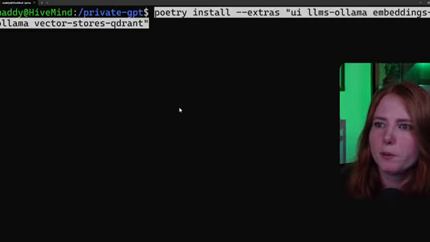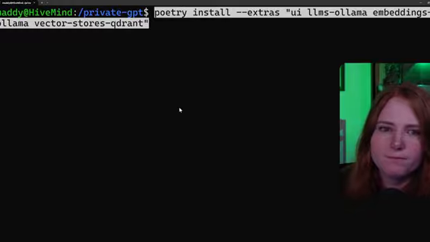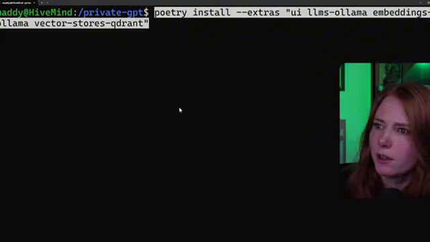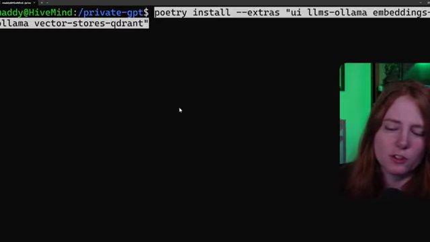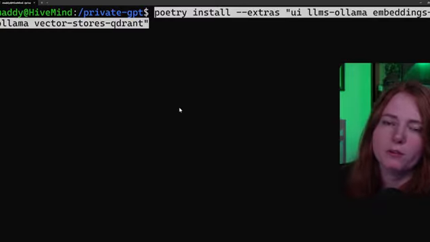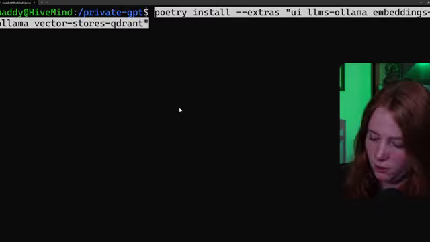Then you're going to use this command. It kind of installs the prerequisites for the UI, Ollama, embeddings, and then the vector stores, which the vector stores is used for your documents for the RAG. So these are the prerequisites for the privategpt UI.